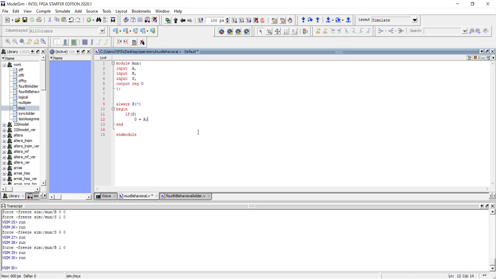Okay, so what does it mean? This simply means if the value of s is 1, o should get the value of a. Then the question is, what value o should get if s is not 1. So you didn't write it explicitly, and like normal programming, maybe you feel s will always be 1, s will never get the value of 0, and you missed that case.